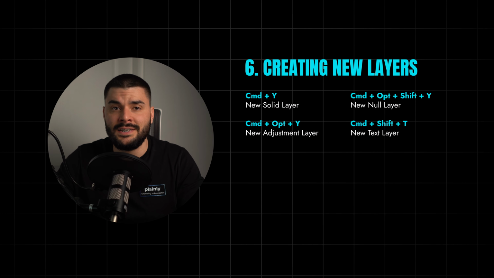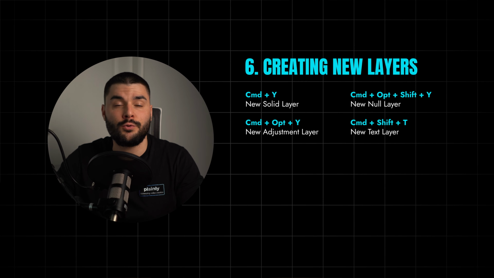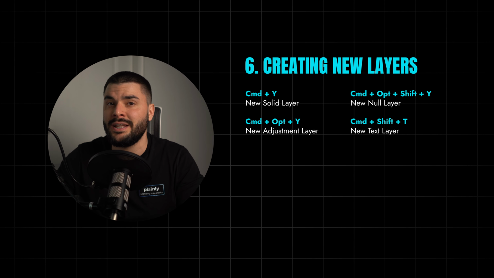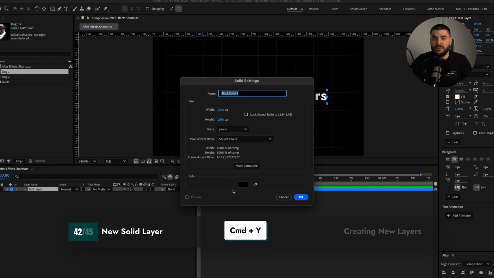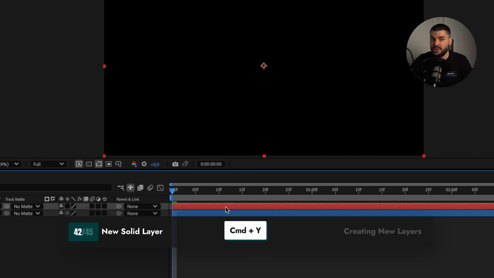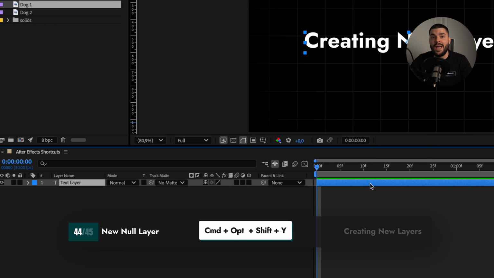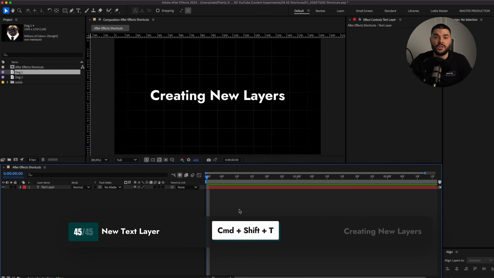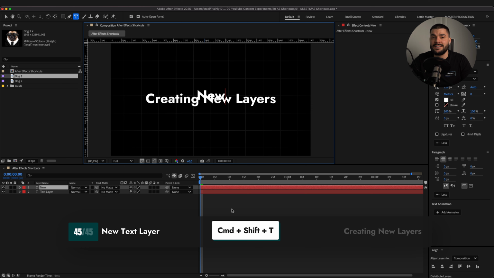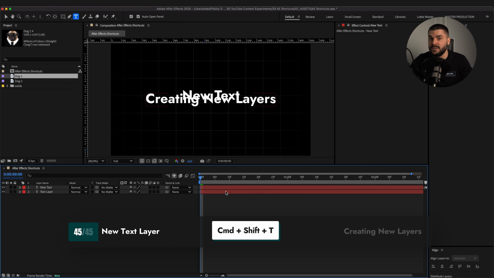Creating new layers. These last few shortcuts will let you quickly create the essential layers without navigating menus. Command and Y creates a new layer in your composition. Command, Option and Y adds an adjustment layer. Command, Option, Shift and Y creates a null object. And Command, Shift and T instantly adds a text layer to your composition.